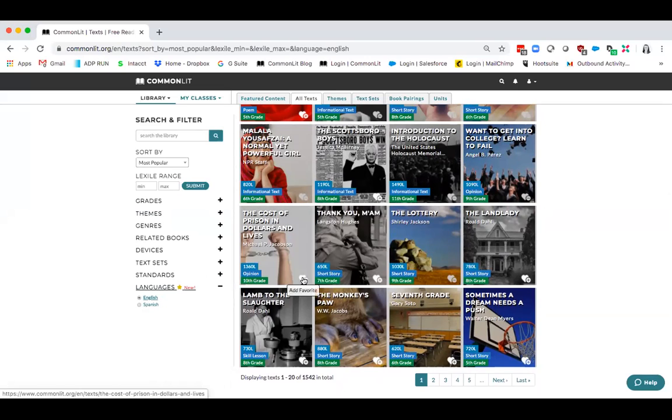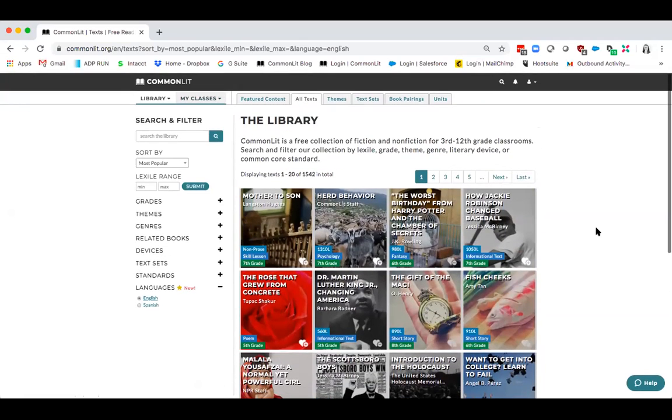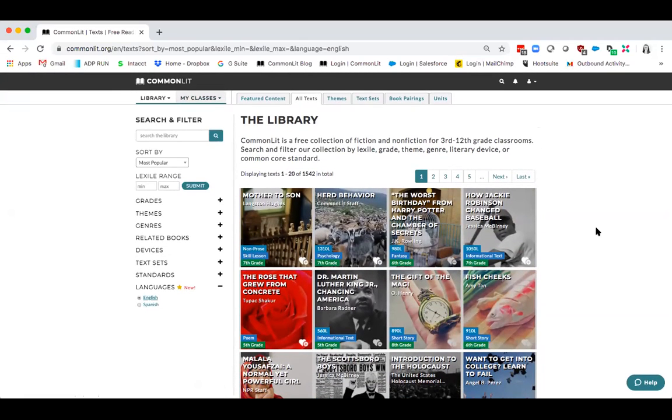And then in the bottom right-hand corner, you have the ability to add this text to your favorites list. So if you really like it, but you don't know when you're going to assign it, you can add it to your favorites list or remove it. And that will go up here under favorites. So this is the main library page, the first way that you can go through our library.